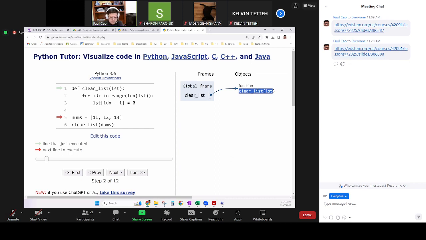And you can see there's this thing called global frame. What is a global frame? Global frame is a region in the stack where all the things you created outside functions would be put into. So there's this function called clear list. It's in the global frame. And then I'm about to run this line. The red arrow tells me this is the line that I'm about to run.